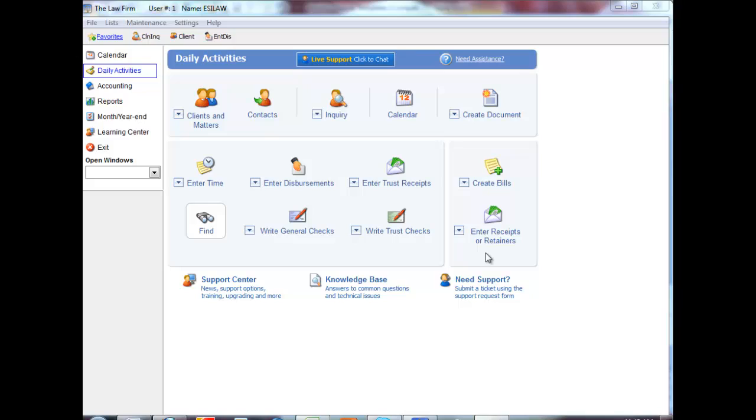ESILAW will update the bank reconciliation program and general ledger with a total deposit for the day, the same way the bank will update your bank statement, and this will make reconciling easier. Direct deposits should be entered separately. General receipts debit the general bank account and credit accounts receivable fees and or disbursements. Click Enter Receipts or Retainers to proceed.